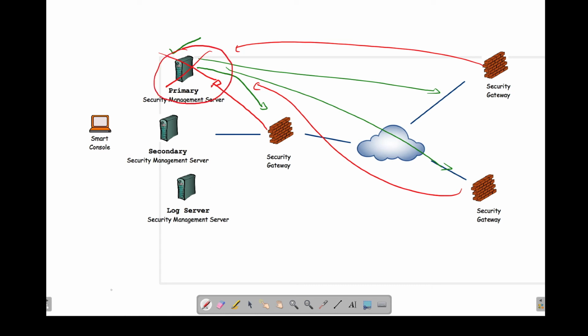So what we normally do is keep one more management server acting as what? Secondary management server. So in case the primary management server goes down, we still have another management server. You can promote it as the primary management server and again start giving the policies to all the firewalls in the company. Or the firewalls can also send logs to the secondary management server. So we call this management high availability.